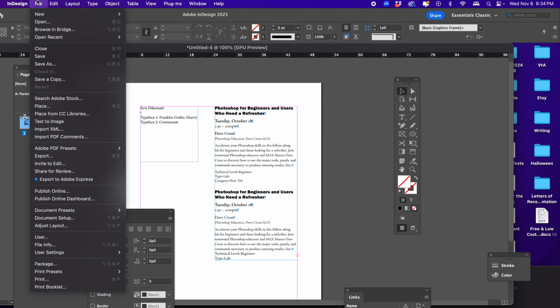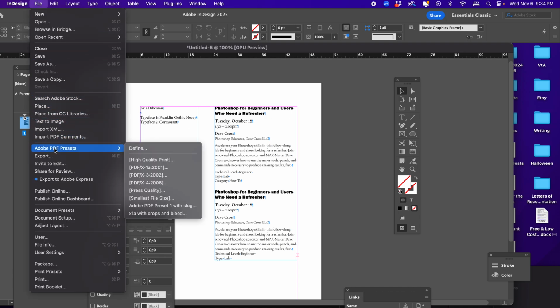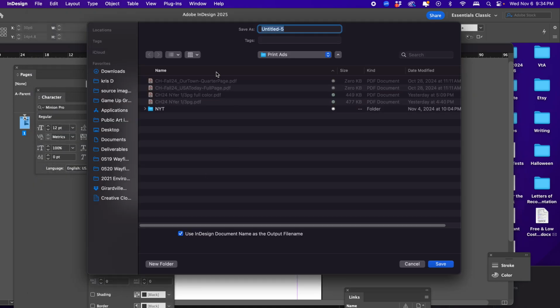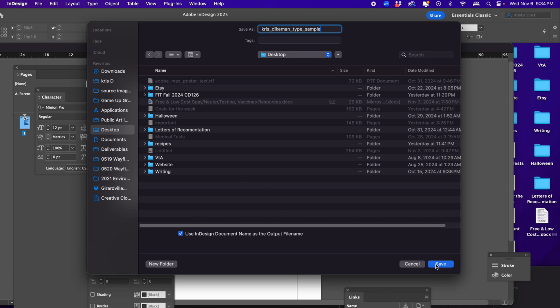And then look, we're going to go to File. You're going to come down to Adobe Presets. Yours will look different from mine. I have some custom presets. This is the one you want. You should have this in your list. Smallest file size. And then I'll call this Kris Dykman type sample. You can call it homework. You can call it whatever you want to call it. I'm going to save it.